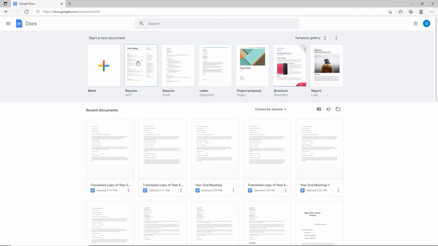This is where you can search for an existing template or a file you've already worked on. You can see all these different files we've had open, or again, you can just go with a new blank document, and that's actually what I'm going to do.